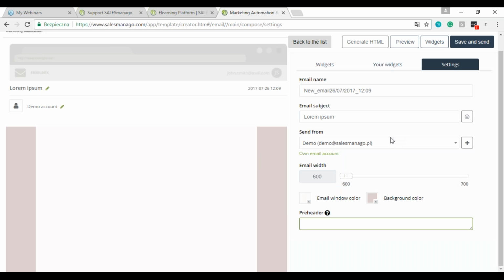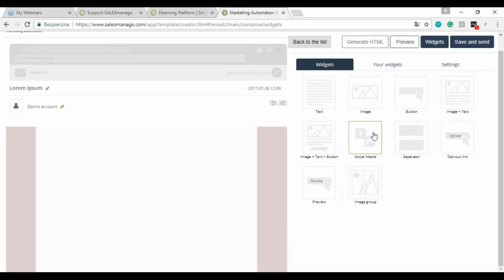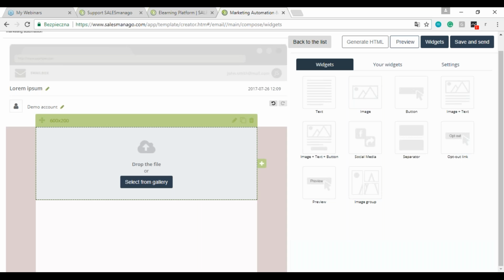Once those settings are done, you're going to widgets. And as you see, if you have already used SALESmanago Creator before, then you can see that lots of widgets have been available previously. They're modified. There are also some new ones. So let's start with the simple one, the image widget. We drag and we drop it on our screen.